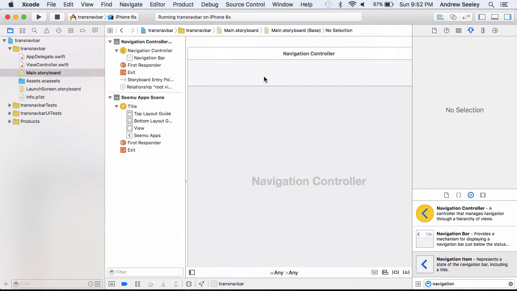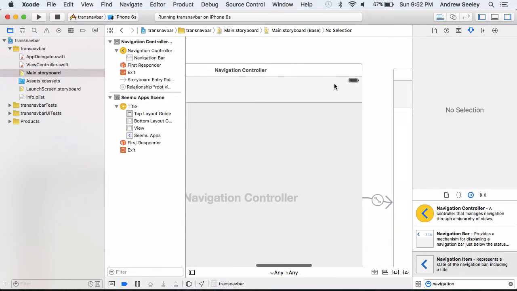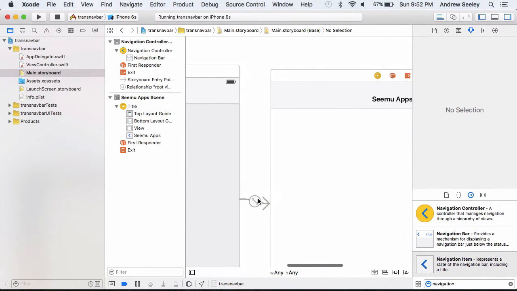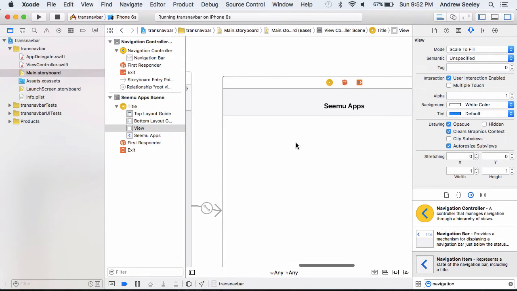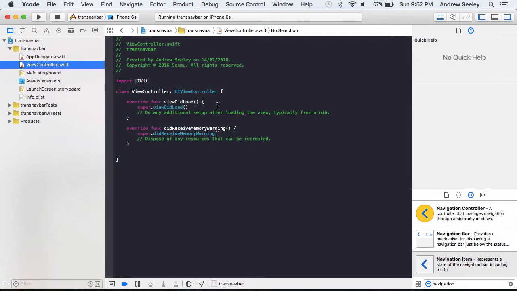So first of all, I've just set up a single view application in Xcode, and I've added this navigation controller to the storyboard, and it's set to the root view controller or the default view controller here. So to make it transparent, go to our view controller and we simply need to add three lines.